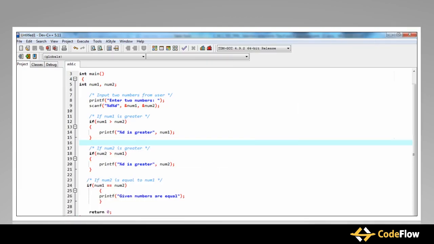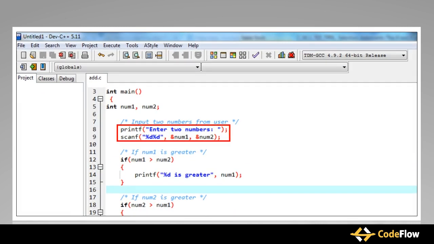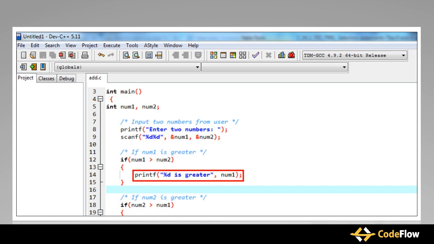Now, let's understand the working of independent if construct with the help of a sample code shown here. This code accepts two numbers from the user and then prints greater of the two. Here, two variables called num1 and num2 are declared to store the input numbers. The first if statement checks the expression num1 is greater than num2. If this expression evaluates to true, the statement following the expression, that is printf statement, is executed. Thus, num1 is greater is printed on the screen.